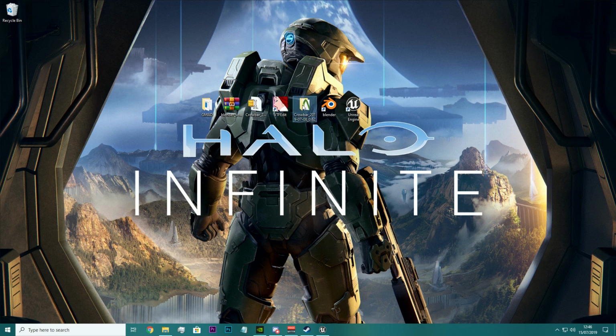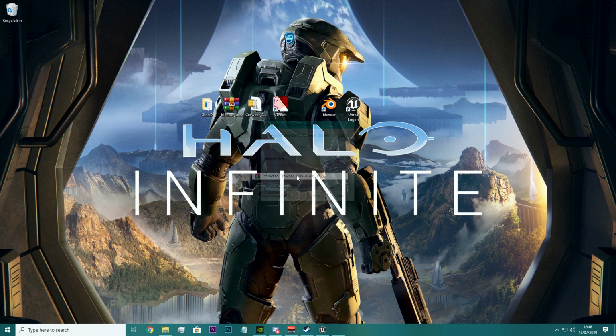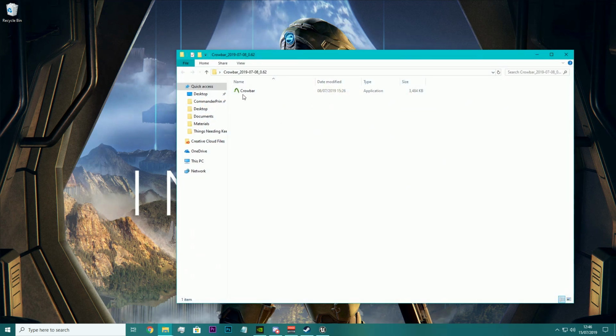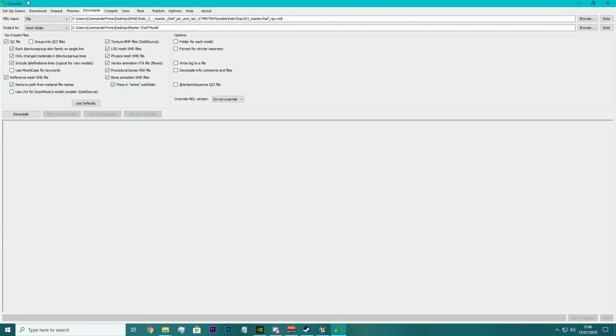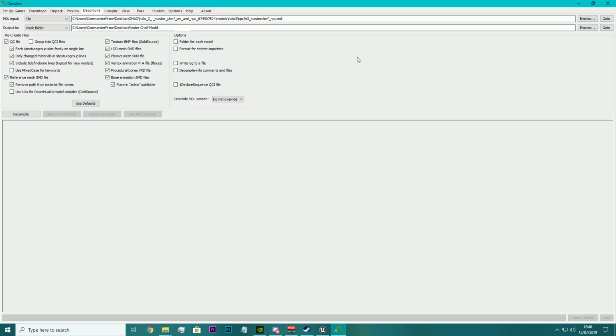So what you need to do, I'll just delete this and re-extract Crowbar just for the sake of this tutorial. Download it, extract Crowbar in a file, and show up somewhere on your desktop, just drag it where you want it, and open up Crowbar. When you open up Crowbar, it'll probably start up with the setup games at the top. What you need to do is go all the way over to decompile, and then search for your MDL input.